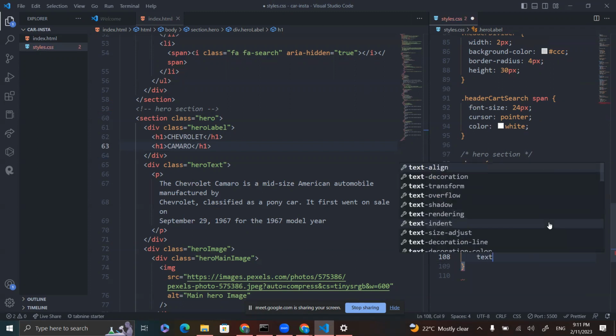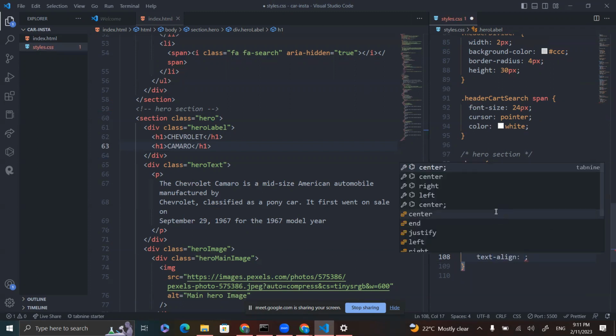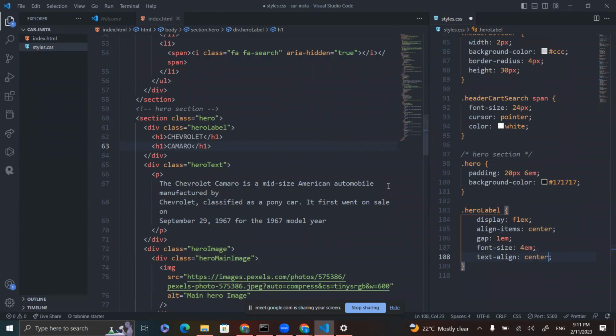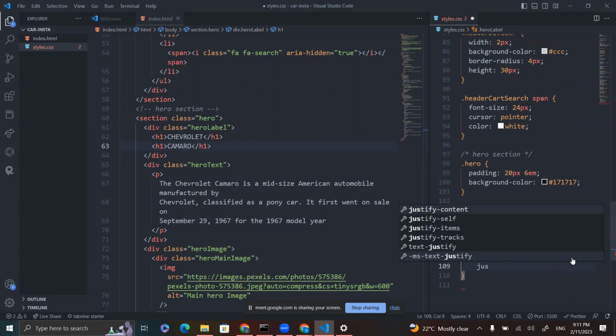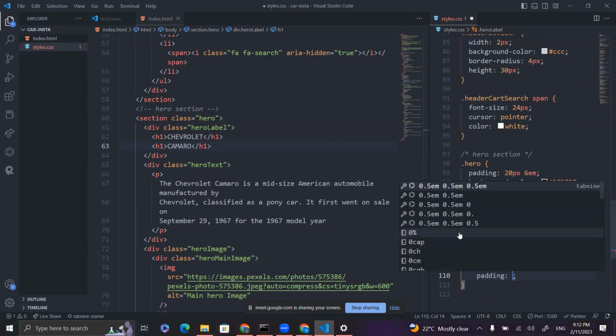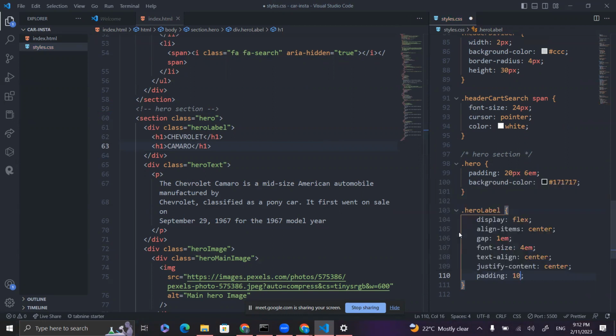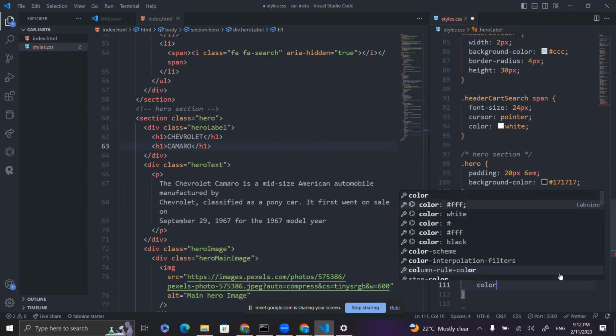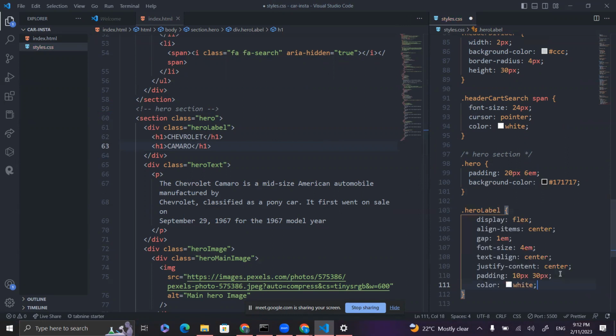And then I'm going to say text align center so that they show up at the center of the screen, like here at the center of the screen. I'm going to say text align center, justify content center. Again, I want them to show up at the center of the screen. I want them to have a padding of, I can say, like 10 pixels by 30 pixels. And yeah, I think that's good. I think the color should be white, okay? Color should be white. Yeah, something like that.